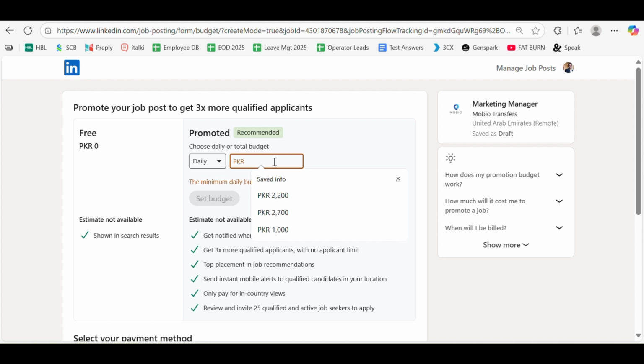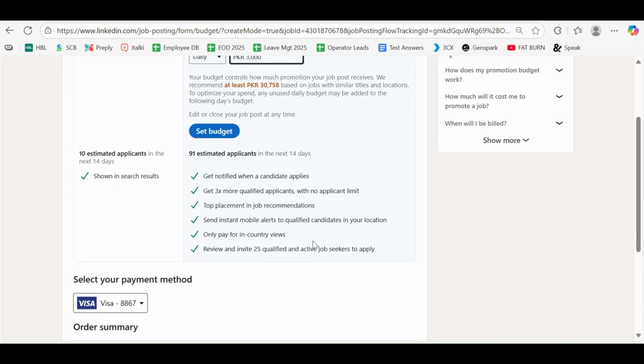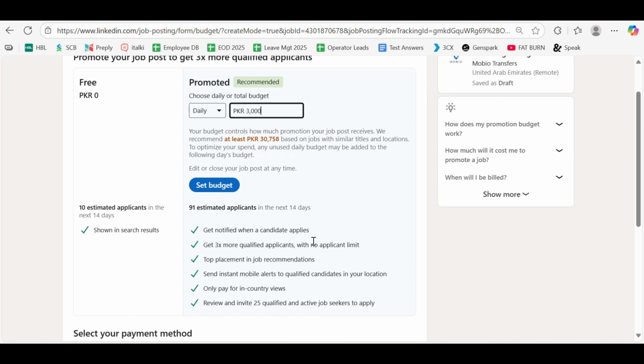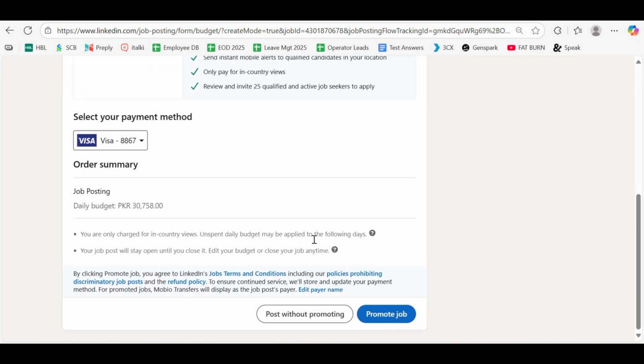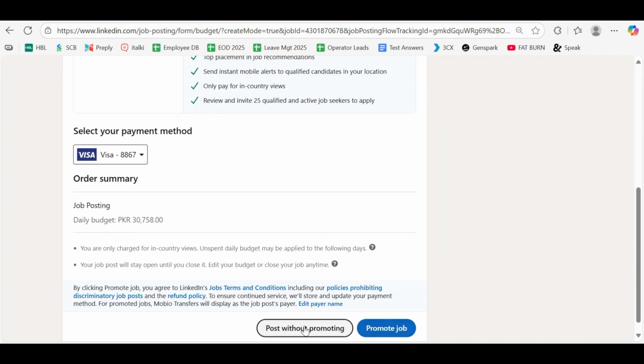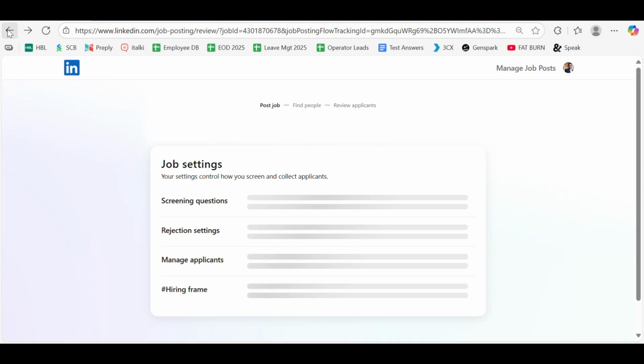And this is in PKR since my location is Pakistan. So I can set, and it's going to give me the minimum daily budget. So at least you have to select that much budget, and you have to mention your payment method, and then it's gonna move ahead. So here you click post without promoting, and the job will be posted for free. You don't have to pay anything. But since obviously I am working in this company, it's not going to be a problem.